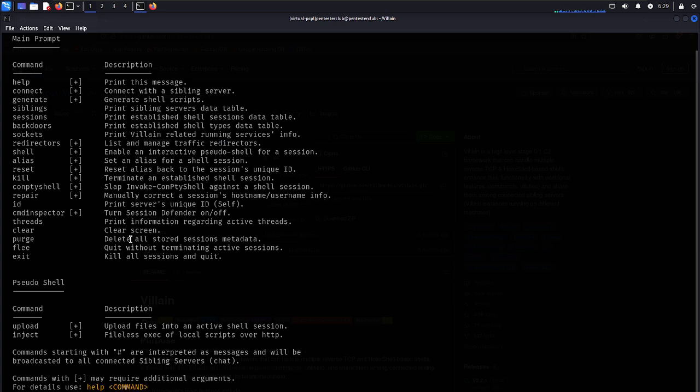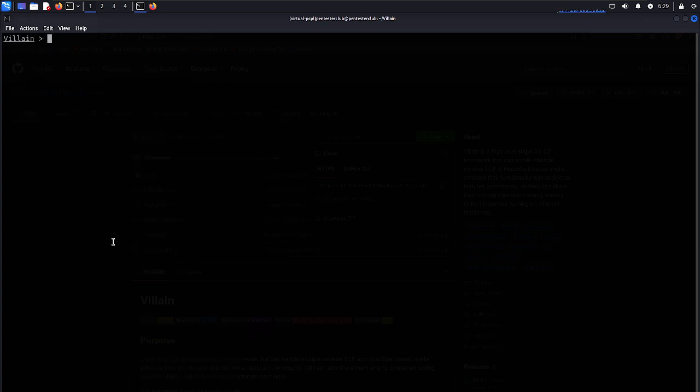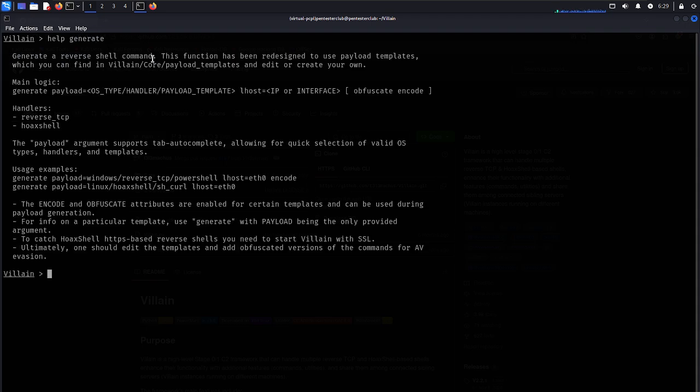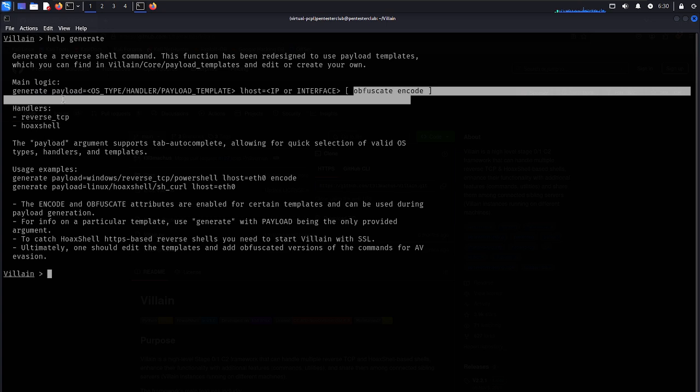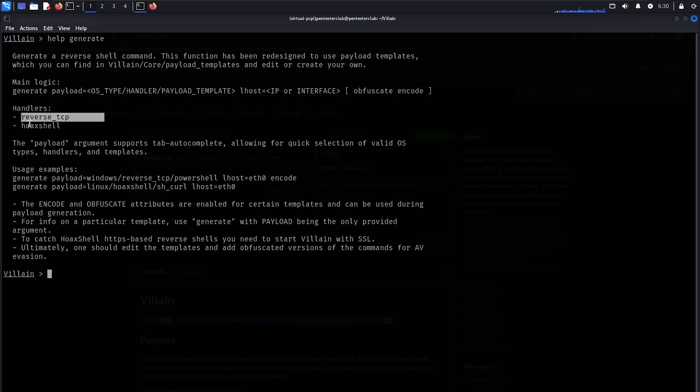I would like to ask for help. It requires a payload argument. You just type help for generate. Now generate a reverse command; these functions are like a Villain core payload with a template and edit to create your own. Main logic: payload for OS type, maybe Windows or Linux, handler, payload template, localhost IP address interface. My localhost IP address interface is 0. If you want to obfuscate, you want to encode the payload, you can also encode. You can get handlers like reverse TCP, Hoax shell, everything you can try here.